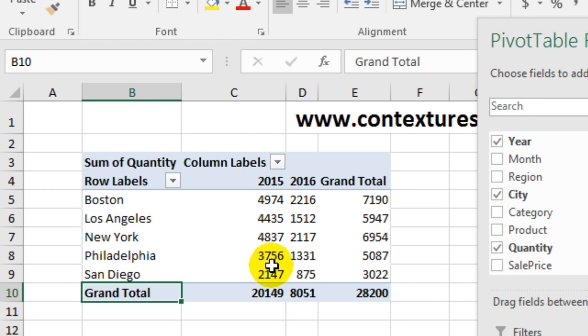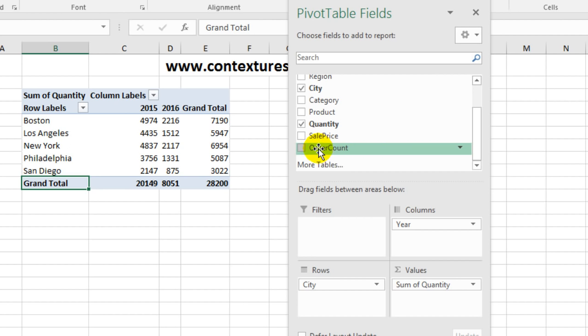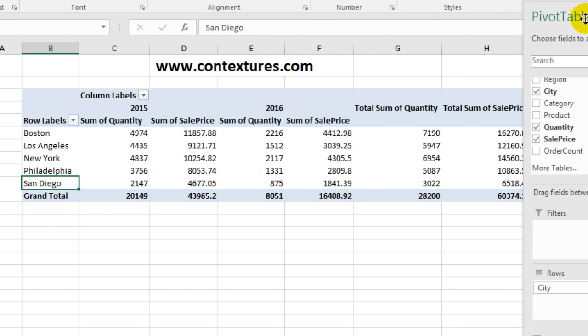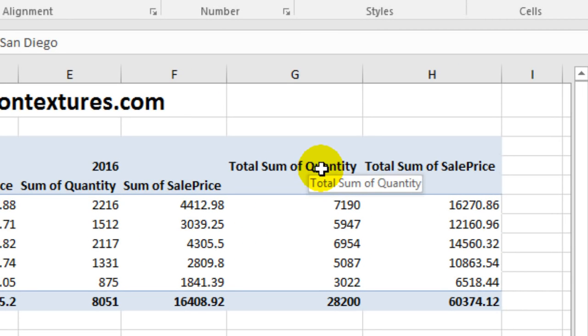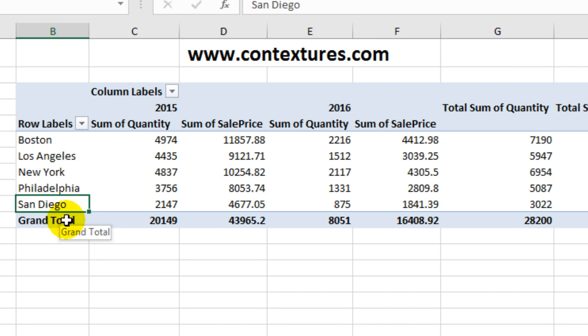This pivot table just has one value field. We just have quantity. If I add another value, so I'll put in the sale price. So now we get a pivot table that's much wider. And at the far right, instead of grand total, we have total sum of quantity and total sum of sale price. The row total hasn't changed.